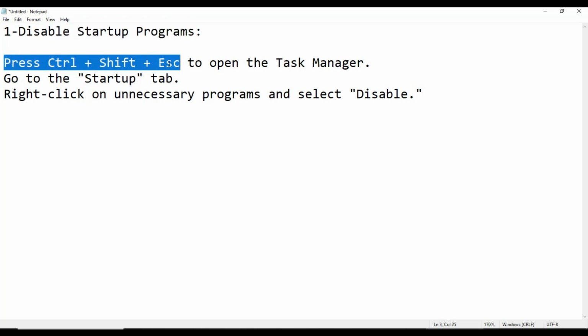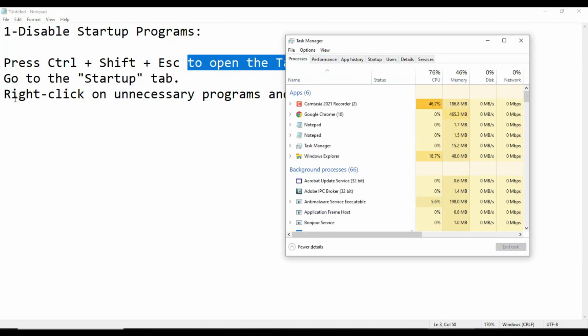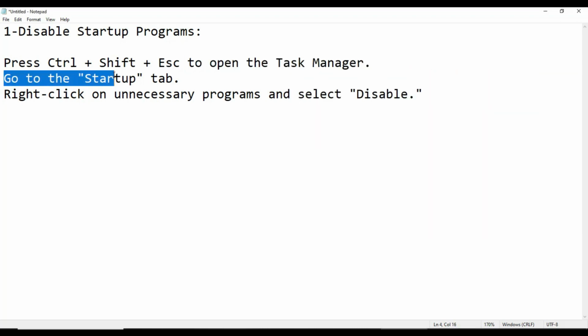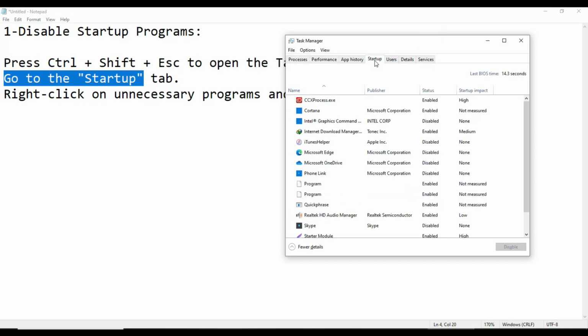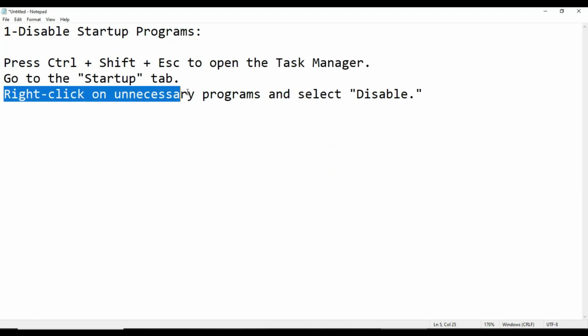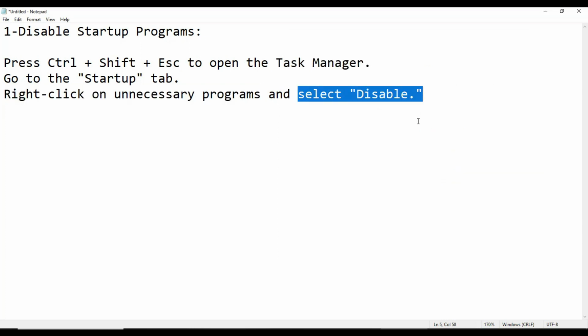Press Ctrl plus Shift plus Escape to open the Task Manager. Go to the Startup tab. Right-click on unnecessary programs and select Disable.